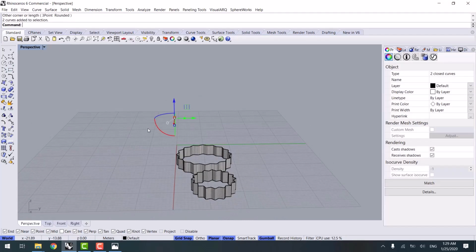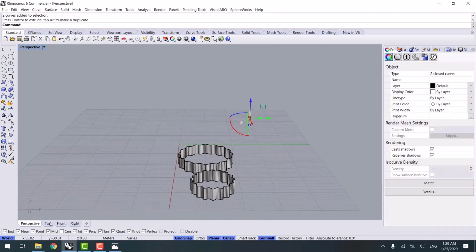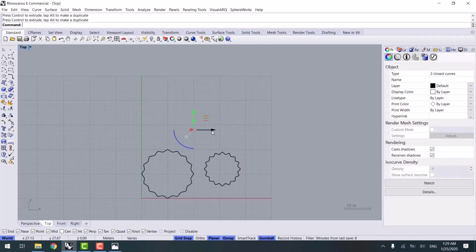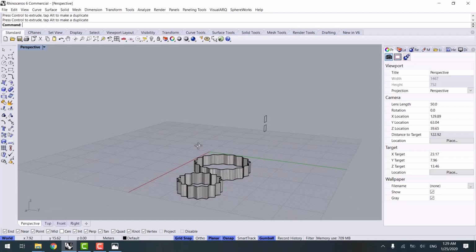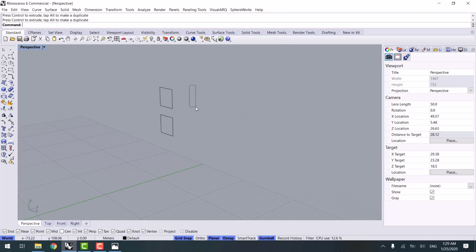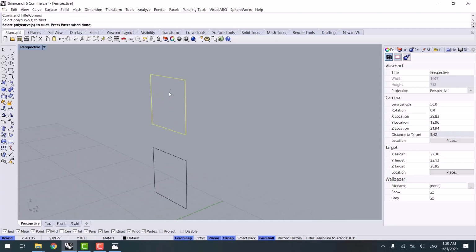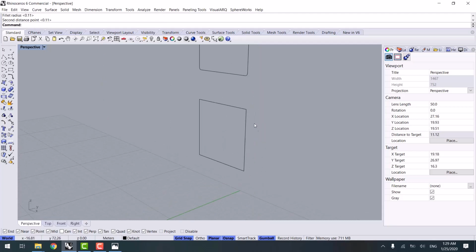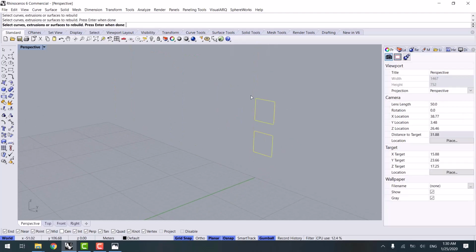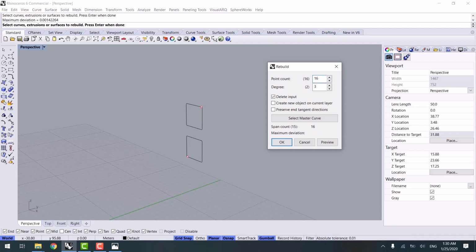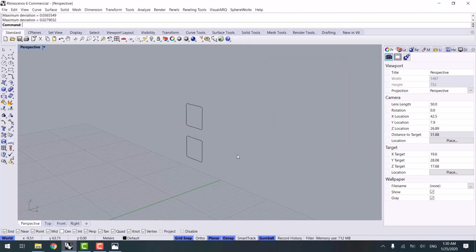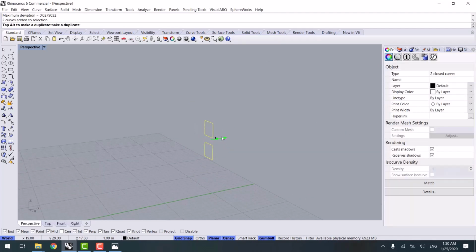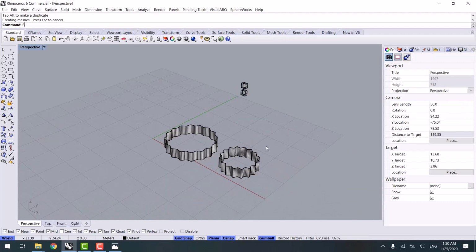And now I move my rectangle here. Okay, let me see. Here is better. And now I'm going to use a fillet corner to make the corners of these rectangles a bit smooth. Okay, and then I rebuild them. Okay, 16, and here degree on 3. 24 is better. And here I extrude these two, and then I use blend surface.